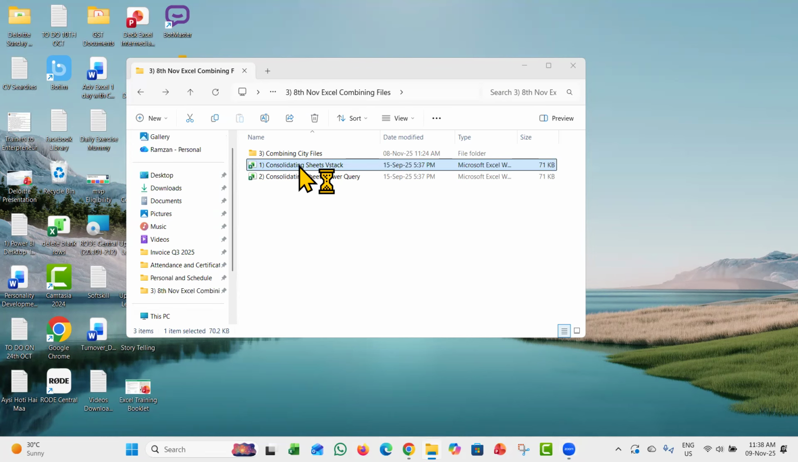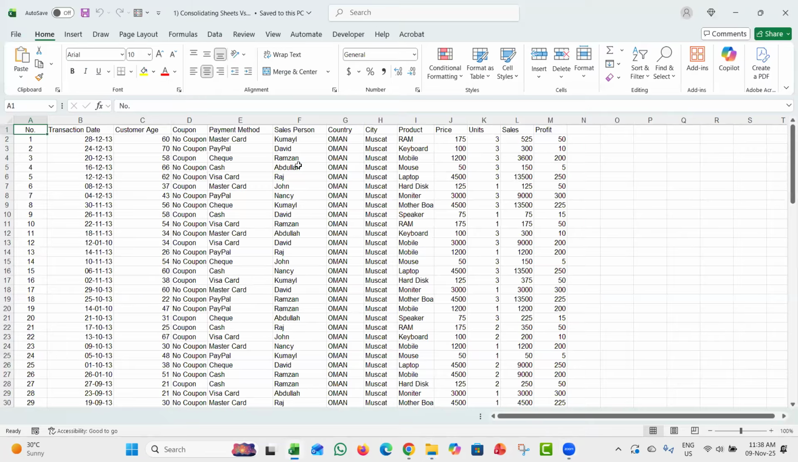Some people send it on LinkedIn, those who have my number send it on WhatsApp. And whenever I go for the training also in corporates, this is one of the questions. At least if I take three corporate batches, in one batch some of the persons will ask me this query: hey Ramzan, I have multiple sheets and I wanted to create a pivot table.